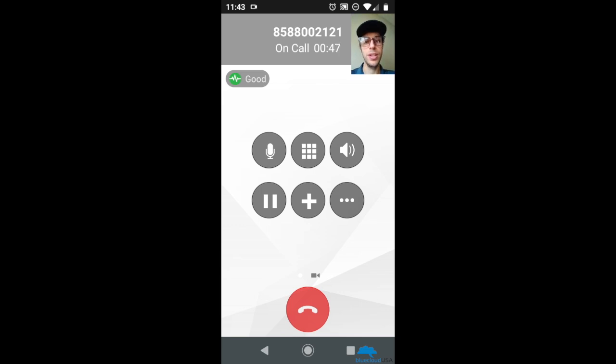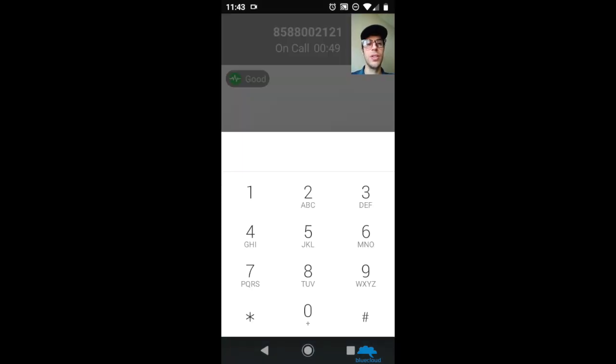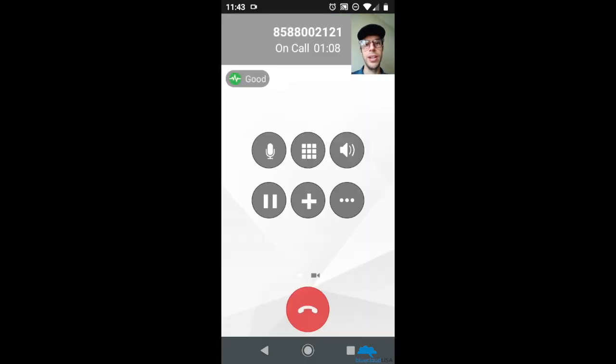Next, in the middle, we have the keypad screen. So if you need to enter a button for an auto attendant, for example, if you call someone and it says press 1 for sales, you can press 1 and it'll take you to that menu option. In order to go back, you can click on the blank space above the keypad, and that'll take us back to the call options.